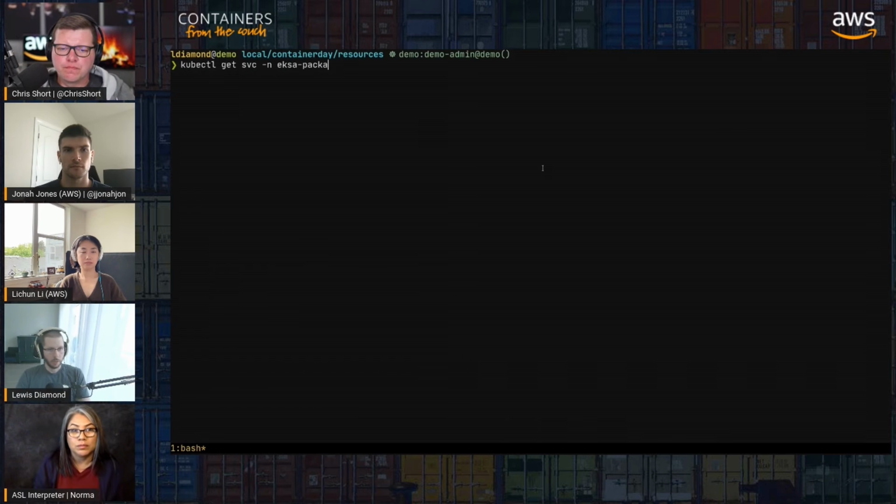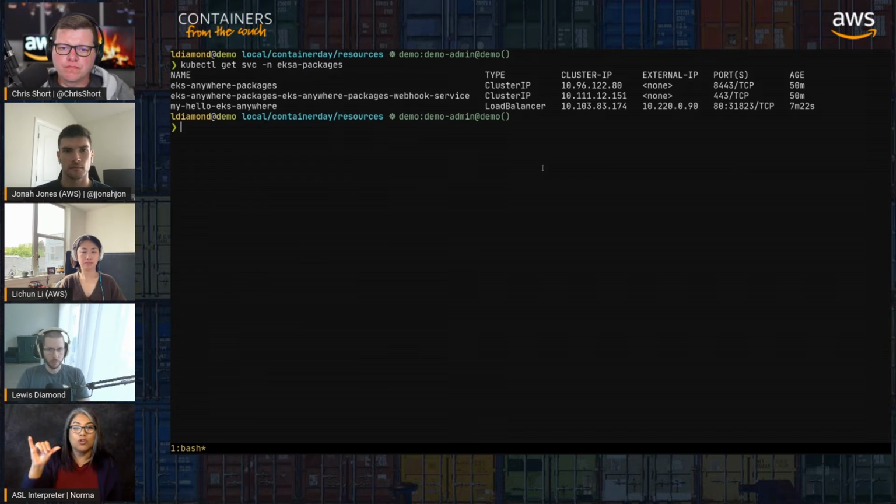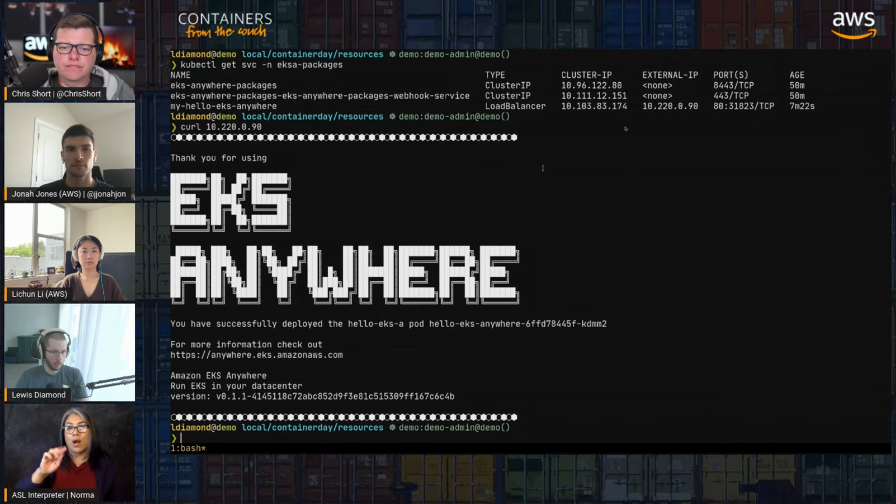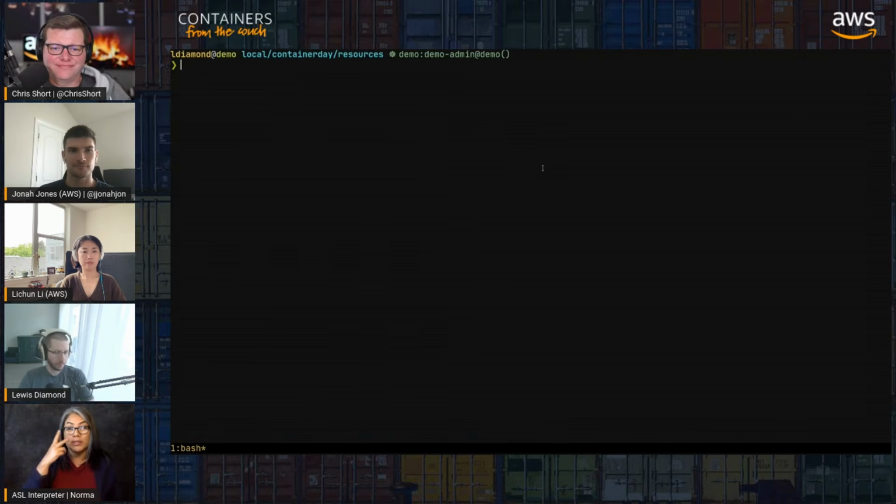And this application also comes with a service. So that's something else that's coming in the future. We're going to be enabling virtual IPs for services of type load balancer. And in this case, we're using BGP. So 10.220.0.90 will become routable, and we can actually curl that IP, and we see the output for that specific package. Nice.